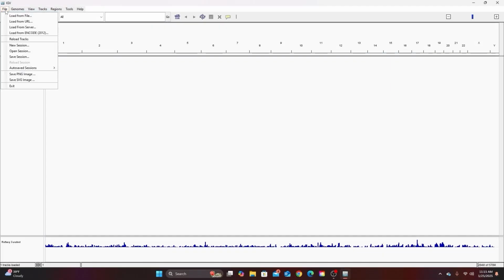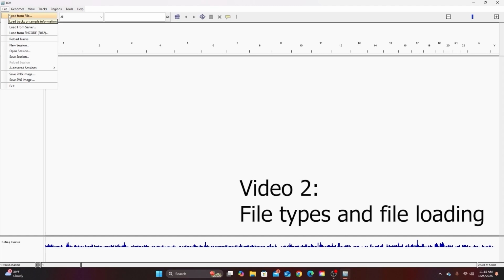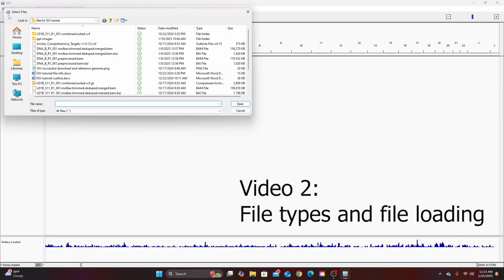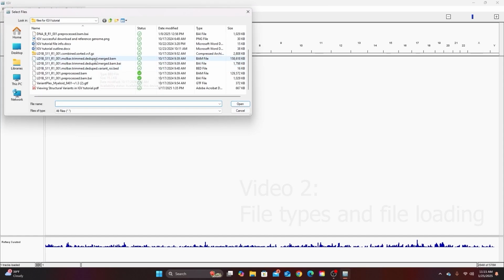We've already talked in previous videos about how to load files into IGV and the different file types. I just want to point out that I have 2 different BAM and BAI files for this particular sample. That's because our secondary analysis software produces a BAM and BAI that are optimized for looking at SNPs and small mutations, and it makes another BAM and BAI for looking at structural variants.